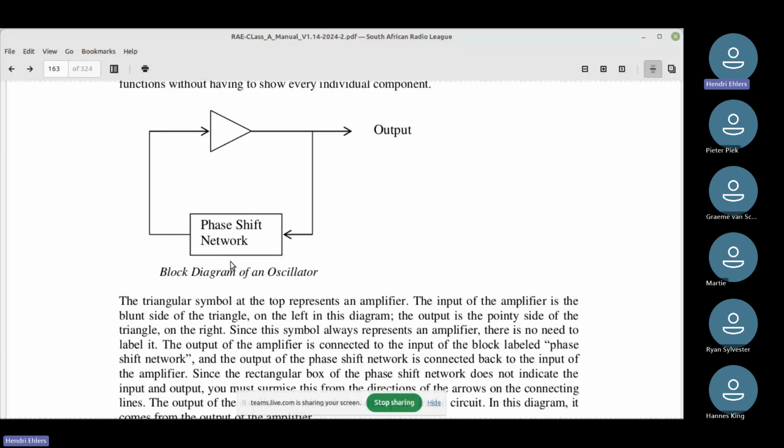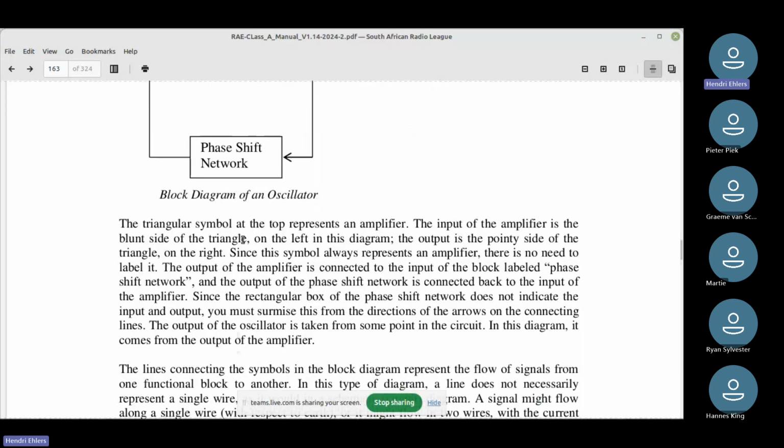Now, the arrow shows the direction of information, but the single line does not represent a single wire. It can be an 8-bit bus or an I2C, or even a single wire or a transmission line of some sort. So it just indicates the flow of information from one side to the next.